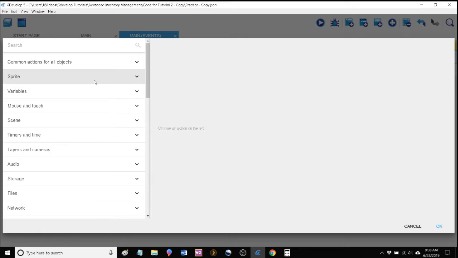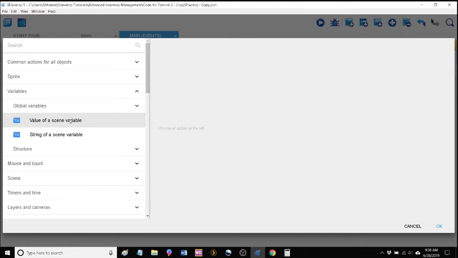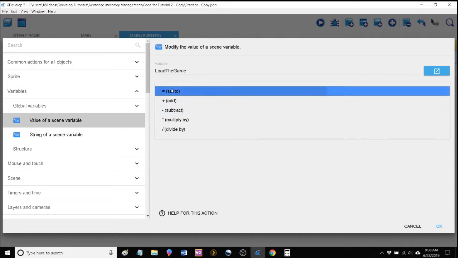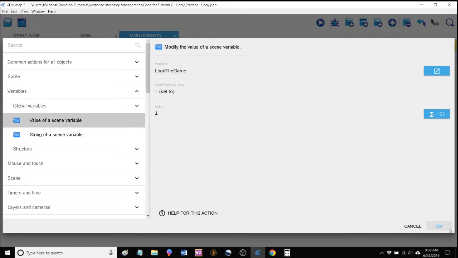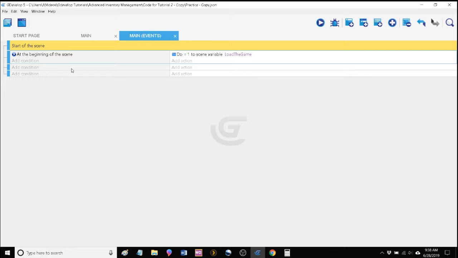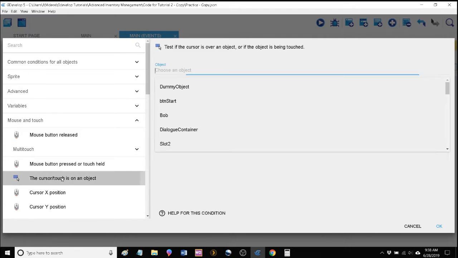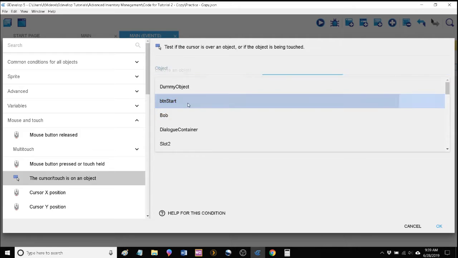And we're going to use a scene variable, value of a scene variable, so that it'll get rid of itself once we move on from our title screen. And that scene variable is going to be called load the game. And we're going to make that equal to 1 so that we can trigger our external event load. While we're here, let's also set up our button to start the game. So that's going to be mouse and touch, cursor is on BTN Start.